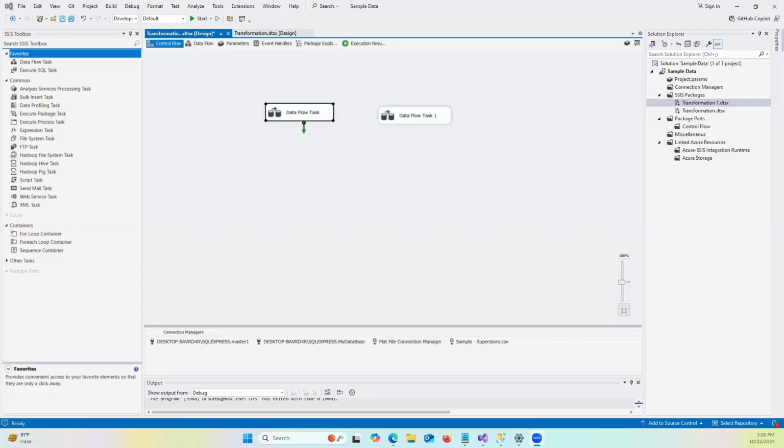So let's see what a multicast in SSIS is. In SSIS, the multicast is a data flow transformation that allows you to send a single input data stream to multiple output streams. This means you can take one source of data and distribute it to multiple destinations without having to duplicate the source data and create multiple copies of the data flow.